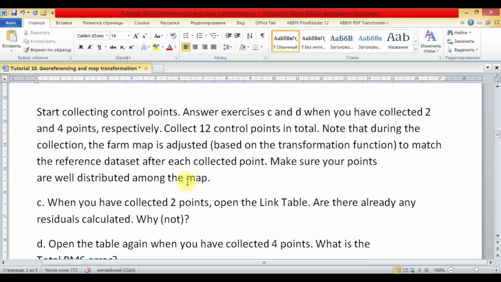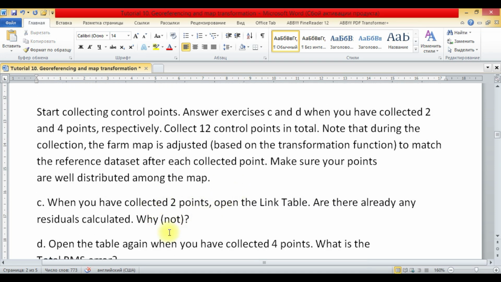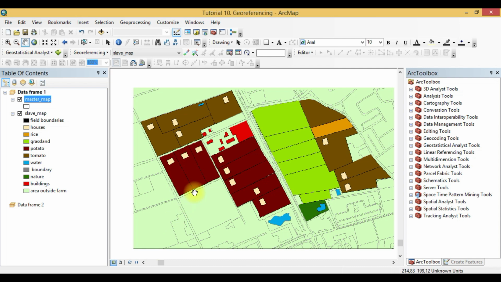So let's start collecting control points. While collecting, at first we will collect 2 control points, then 10, and at the end we will collect 12 control points. And while we're collecting control points, we'll answer these questions. So how do we collect ground control points?